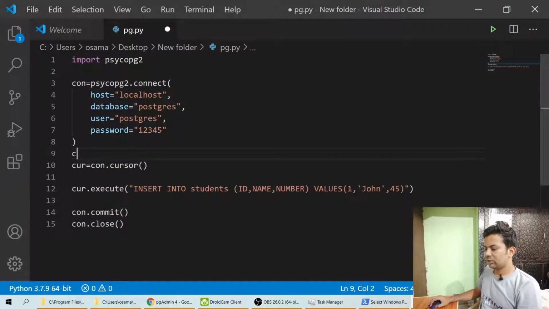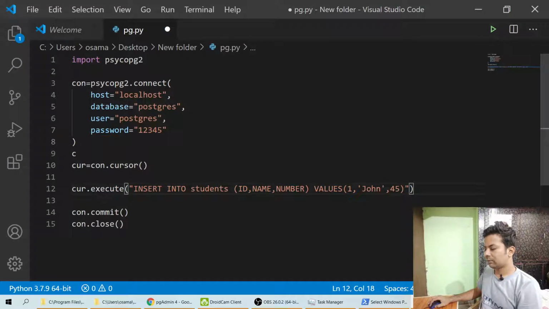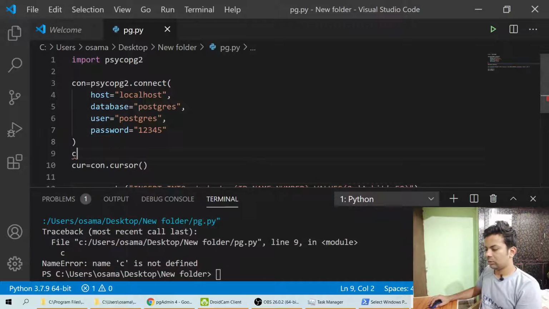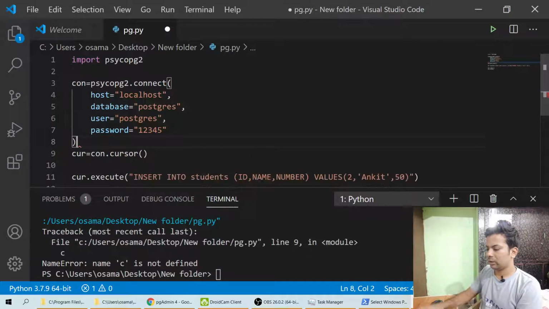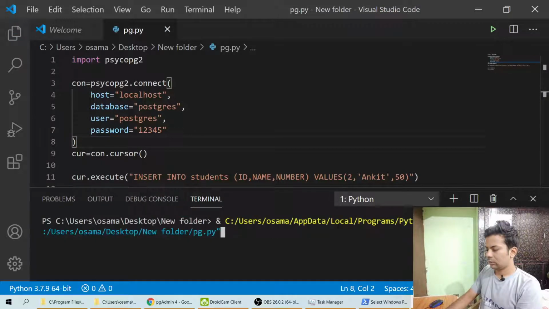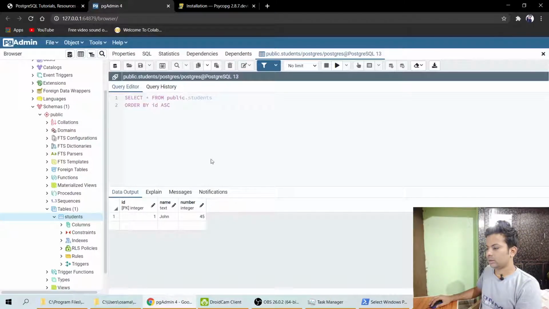Now let's enter one more data. This time we'll make the ID two. Name should be Ankit, and the number should be 50. Okay, let's just run it. It says something is not defined. Oh, sorry, I don't know where that came from. Let's just save it and run with Python. Okay, it successfully ran. So let's just see here.